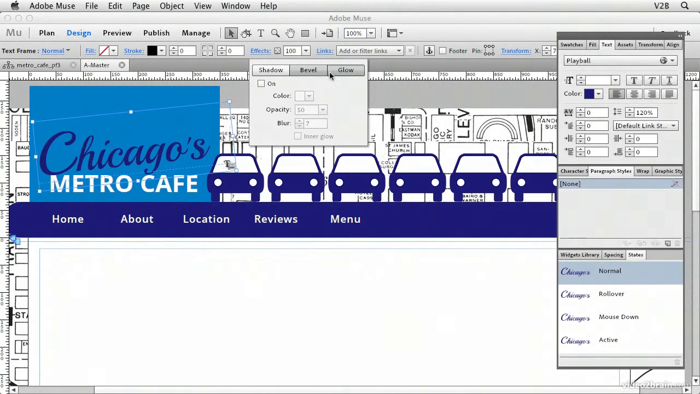And we have three different types of effects we can apply. We have a shadow, and in order to turn on the shadow effect, we have to put a check mark in the on box up at the top, and then we have some default settings here. It's using black as the color. We have a 50% opacity, a blur amount of 8, 45 degree angle, and a distance of 8, okay?